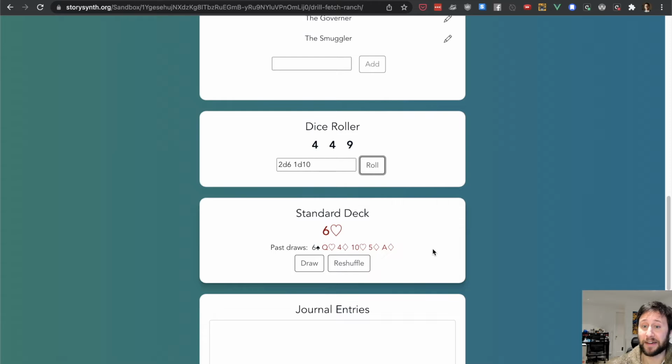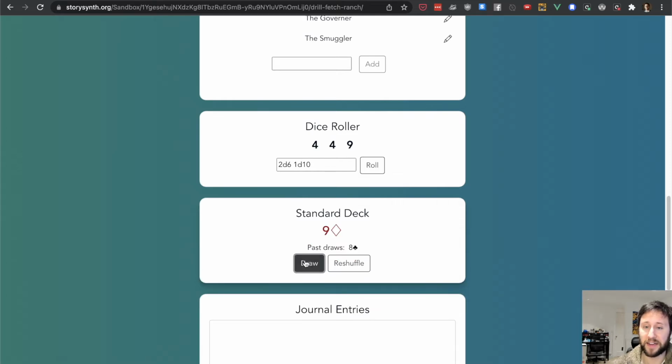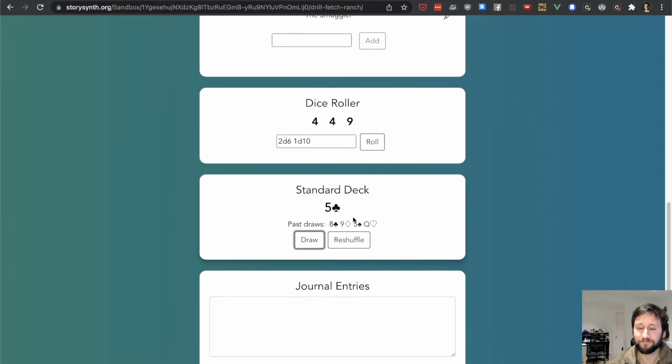Likewise, you can add a standard deck of cards. So let me reshuffle, and then I can draw, and it keeps track of past draws. So for certain types of games that have a quick reference that say, oh, okay, if you draw the 5 of clubs, do something specific, totally compatible here.